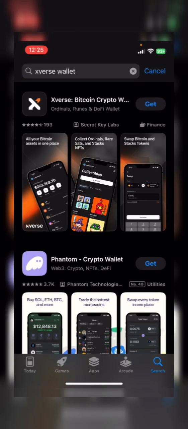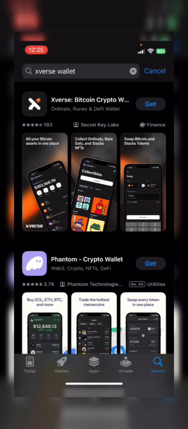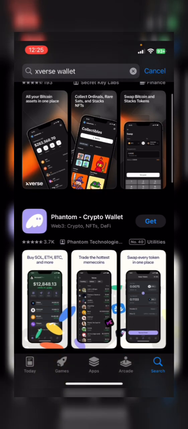In today's video I want to teach you guys how to flash Bitcoin BTC. So how to flash the BTC using this Xverse Bitcoin wallet. Without further ado, let's get started.